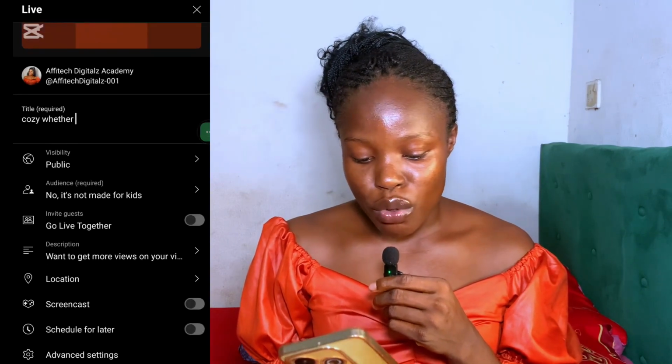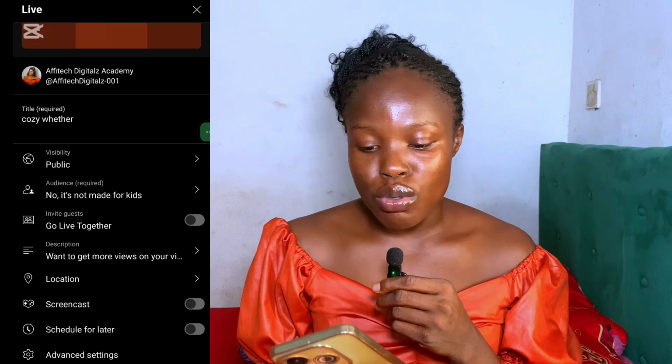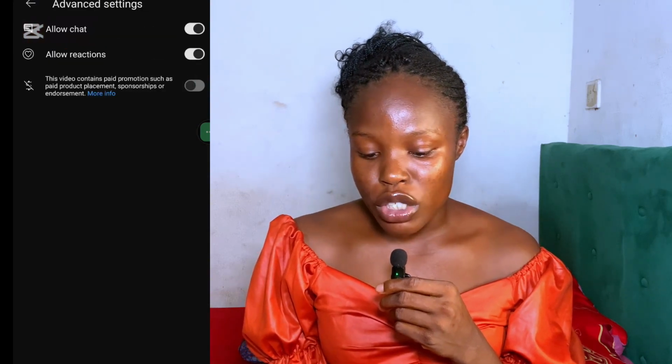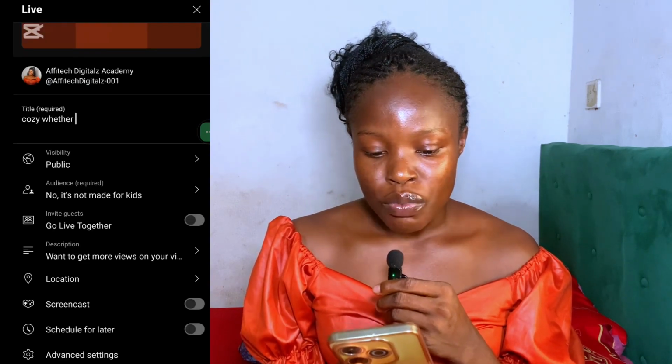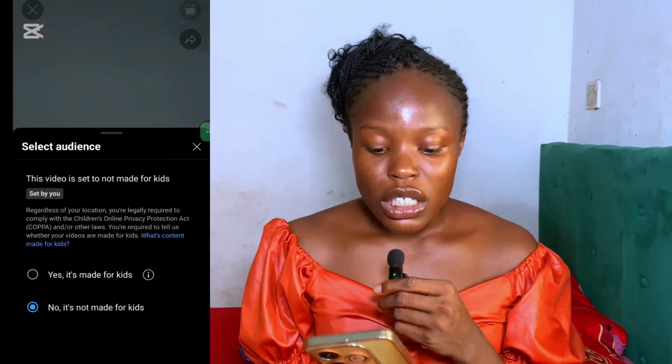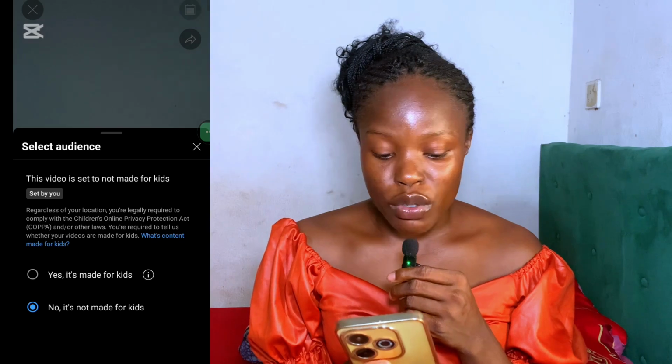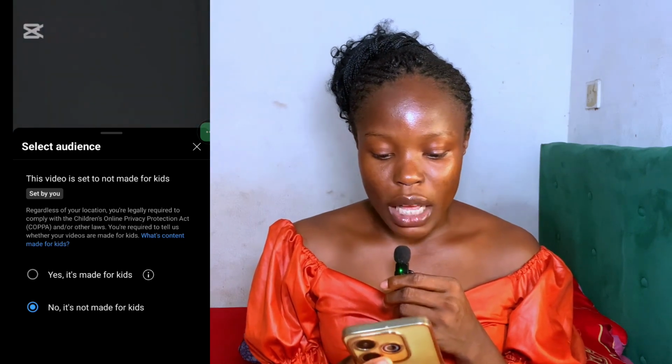So after doing all of that, the next thing you need to do is the advanced setting. They are not okay, so you need to turn on all of this so that people can actually chat. Then you just click on next. If your channel is made for kids, you say yes. If it's not, you say no. Then you click on go live.